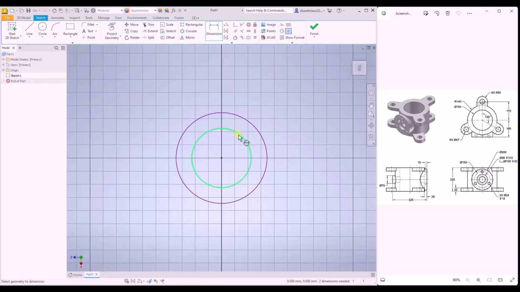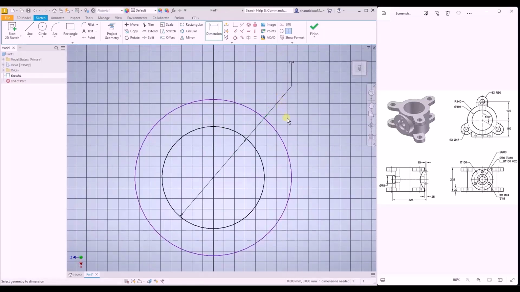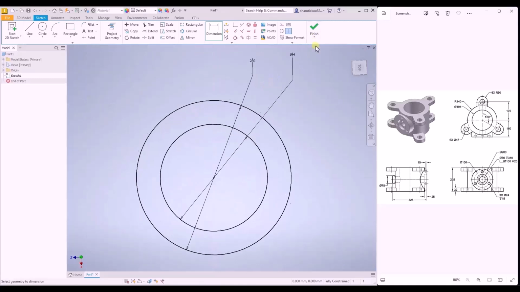Use the Dimension tool to add dimension to the sketch. After adding the dimensions, the sketch is fully defined, so exit the sketching environment.